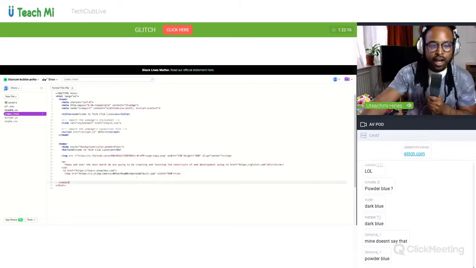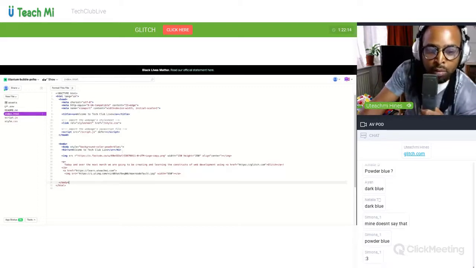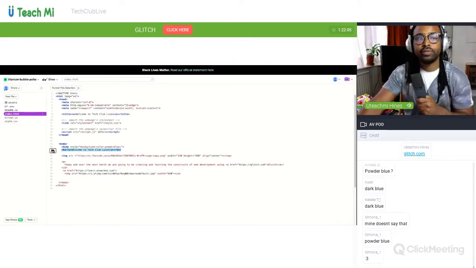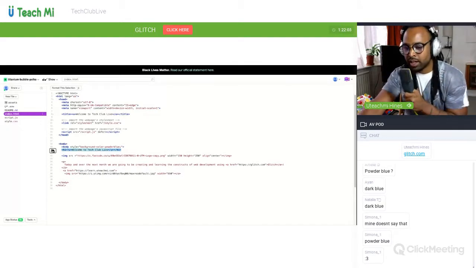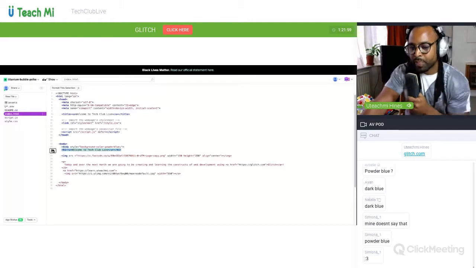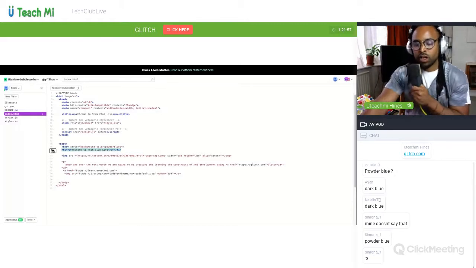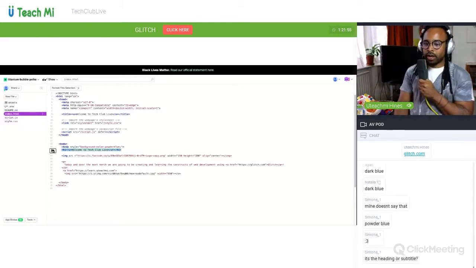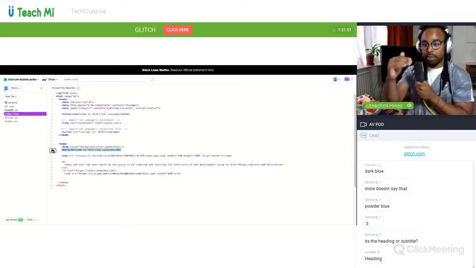Now the next line says H1, welcome to Tech Club Live. Now, what do you notice about that tag? What can you tell me is going to happen with that tag? What does that tag do to the text? Does anyone know? We've got H1 in brackets. Well done, Simona. It's the heading. It's heading one. So it's going to be quite big.